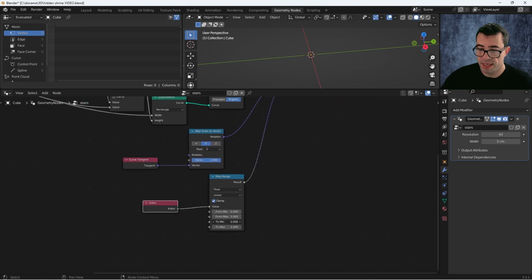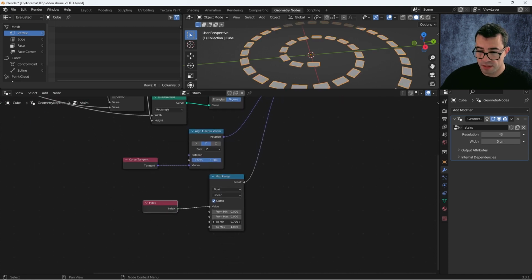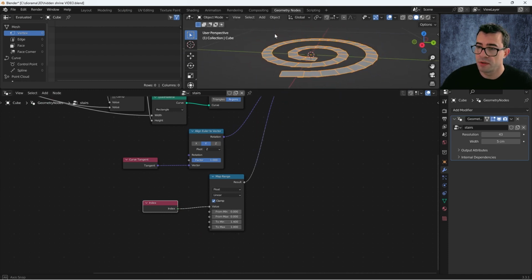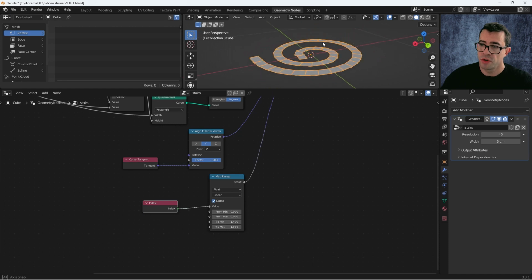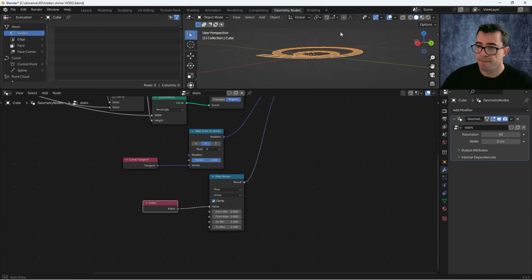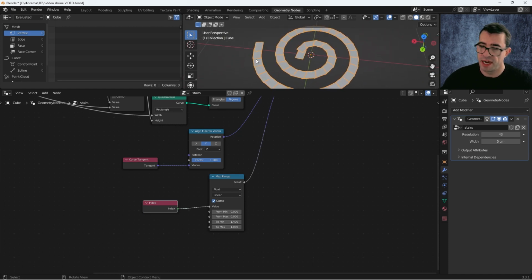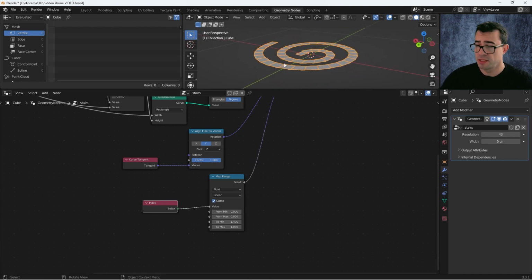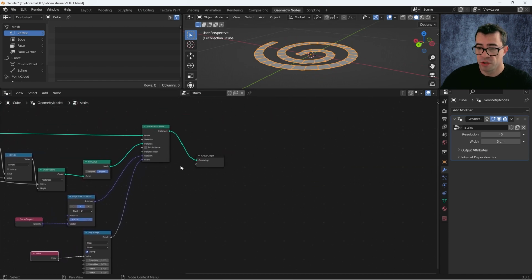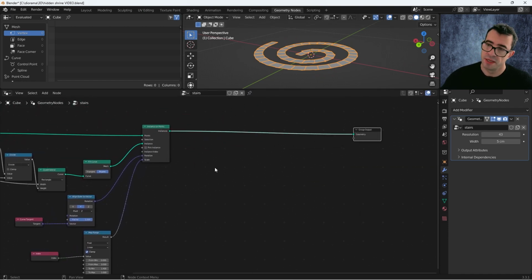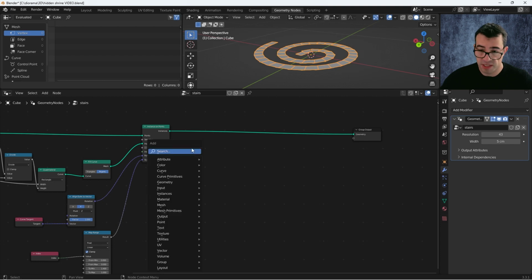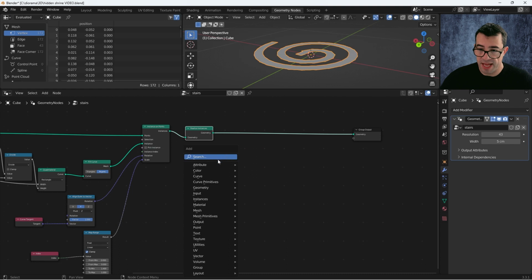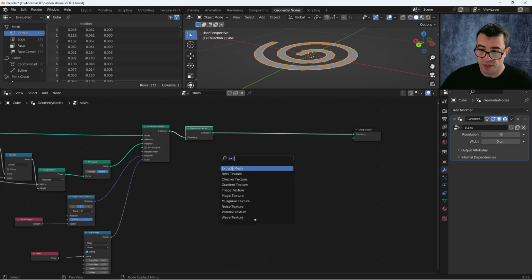Okay, and let's make it 1.4. That works. So now, as you can see, basically all the steps are in place, but the stairs is still bidimensional. So we have to extrude the shape. Let's first realize the instances and then search extrude mesh.